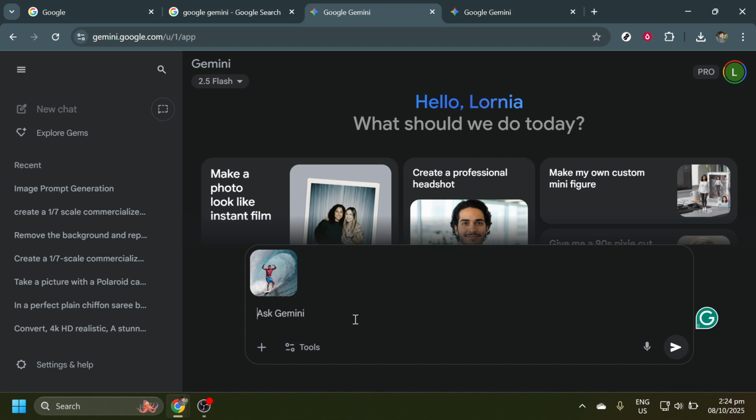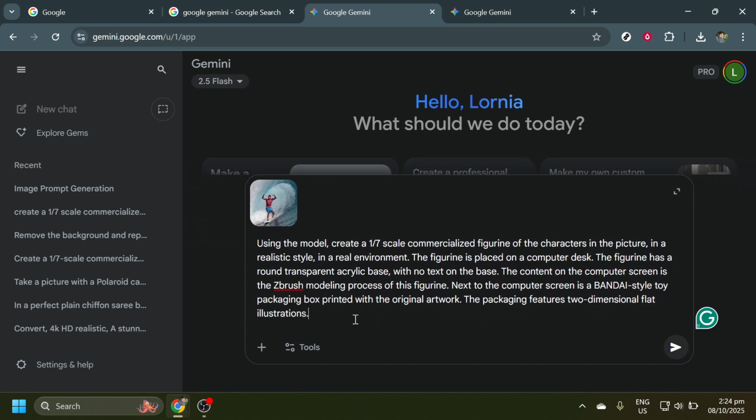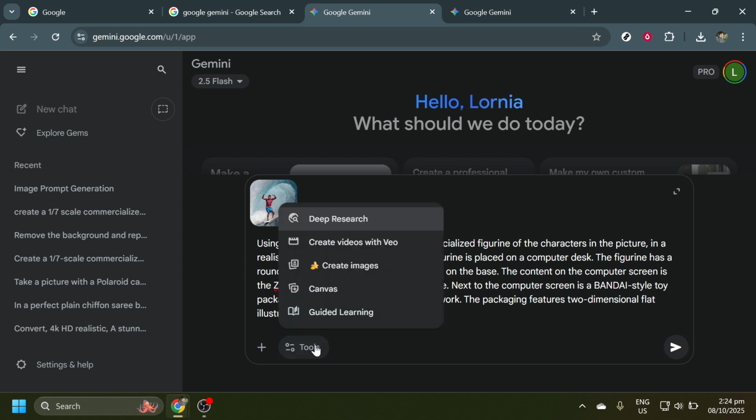With your image uploaded, it's time to type in the prompt. What you type here will guide the AI in designing the figurine image. Be as specific or creative as you like, but remember, the clearer the prompt, the more likely you are to get a satisfactory result. Now, navigate over to the Tools section. In this part of the platform, you'll find various options and features to assist with your creative process.